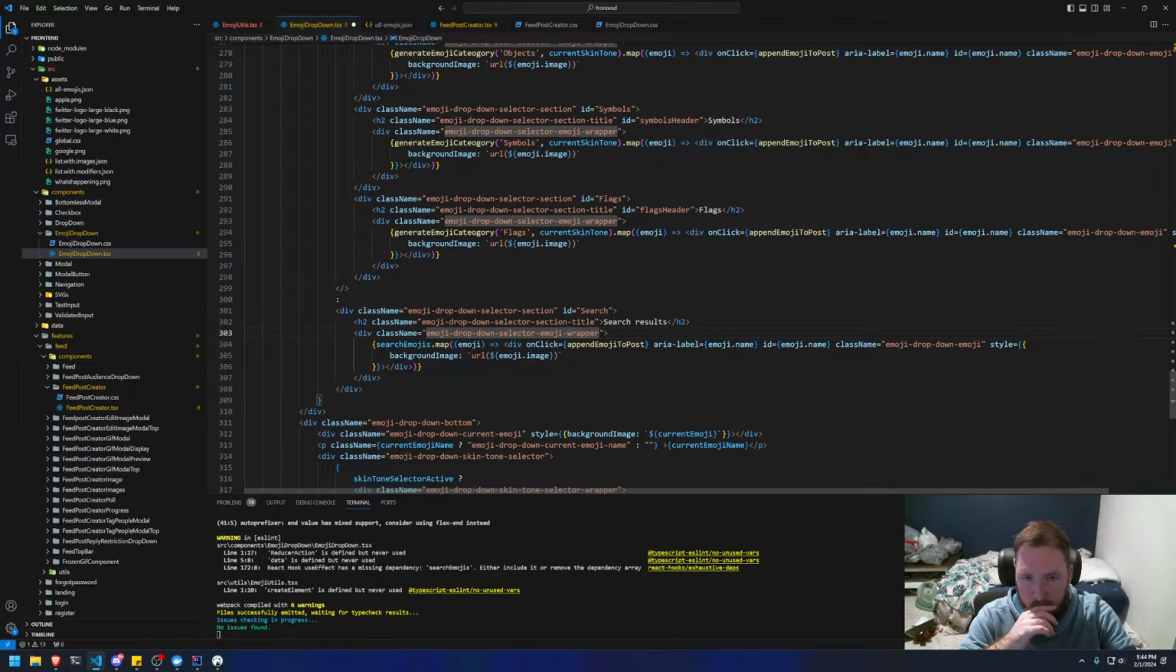So I guess the issue here is going to be the selector section, right? Let me look at what this looks like. Yeah, I guess it's, so we might have to do what I was thinking, I guess.